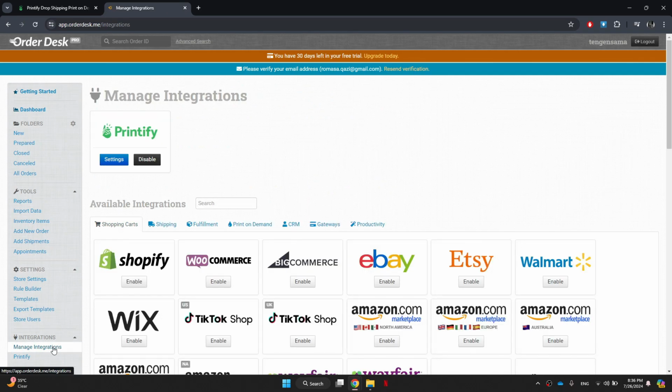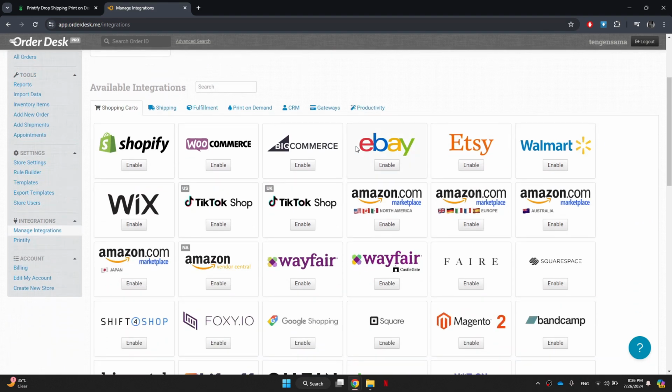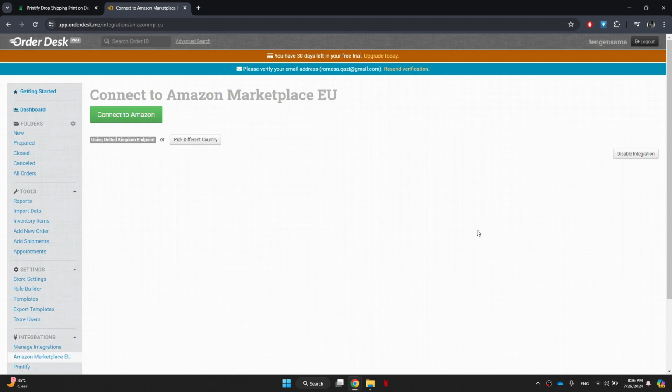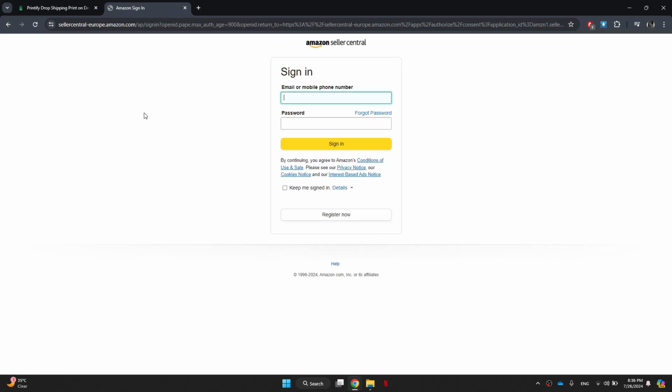Simply navigate to the Manage Integrations feature from the left side menu and make sure to enable Printify. After that, look for Amazon and click on the Enable button. Now, click on the Connect to Amazon button and sign into your account to continue with the linking process. Then follow the on-screen instructions to complete the connection.